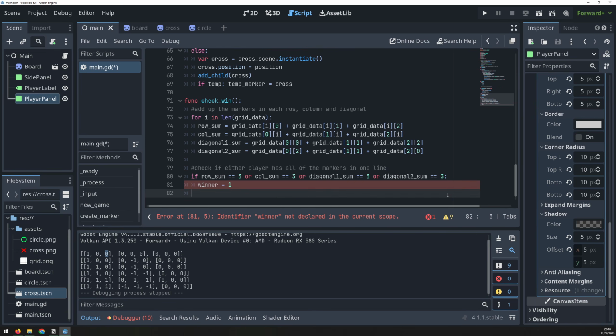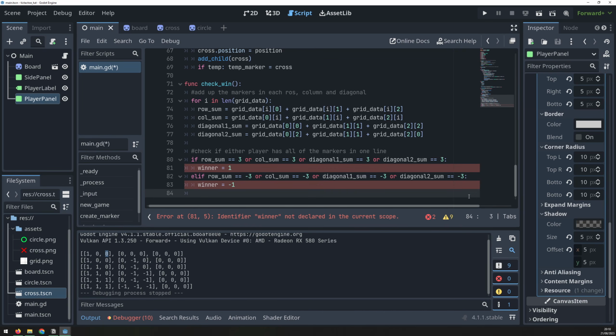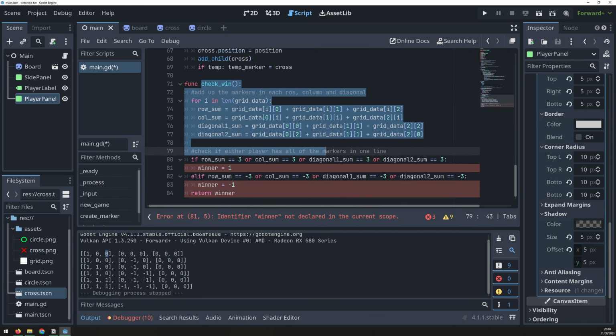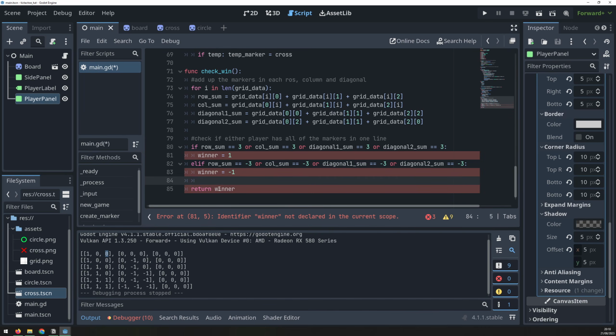Now I need to do the same for the second player. So I just copy this down, but now I change this to an elif, so they can't both win. And I just change the 3s to -3s. And in this case, the winner is -1. And at the very end of this, we need to get this variable back out. So we'll say return winner. So that whenever this function is run, it's going to do all of these checks. And if anybody comes back as the winner, it will return that variable back to us.